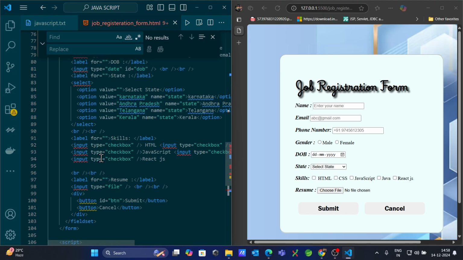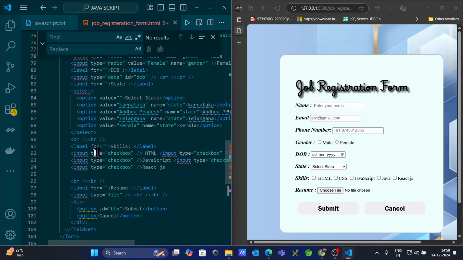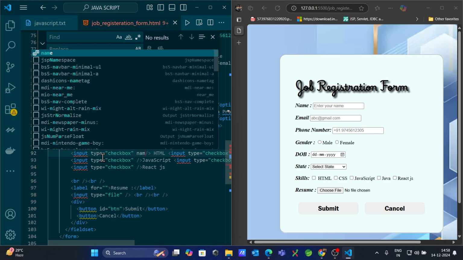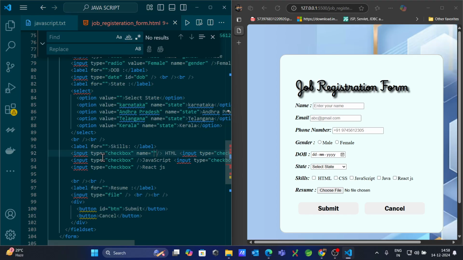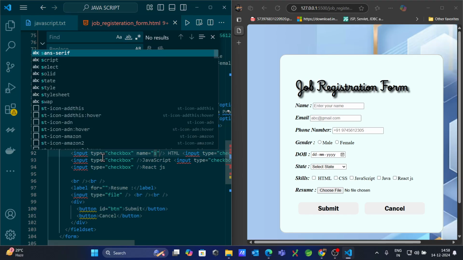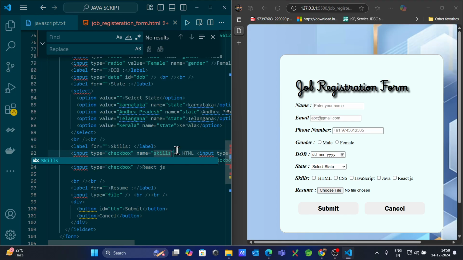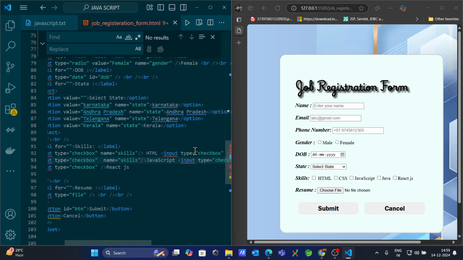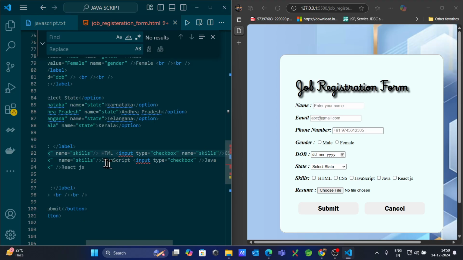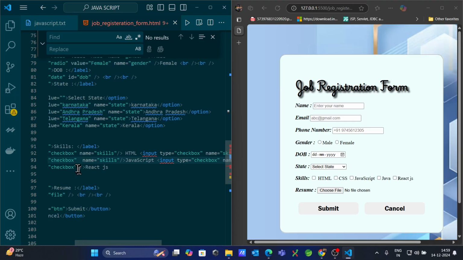Then you need to take skills, guys. Skills is very important. Where is that skills? Here in the checkbox, you need to pass the name attribute. Here I'm passing a name. The name attribute is skills, because in the checkboxes we have different skills, HTML, CSS, JavaScript. The user can select any one of them or two languages. It depends upon the user. So that's why you need to take name equal to skills.